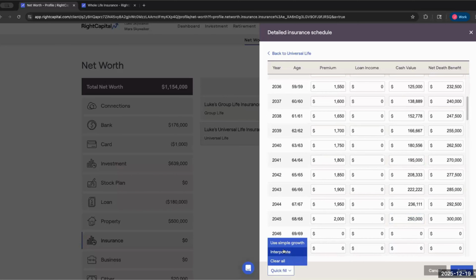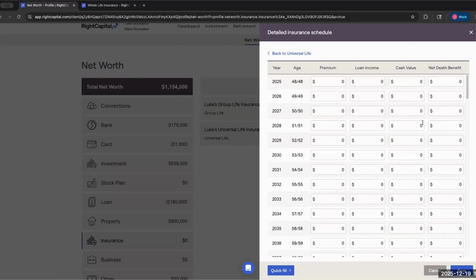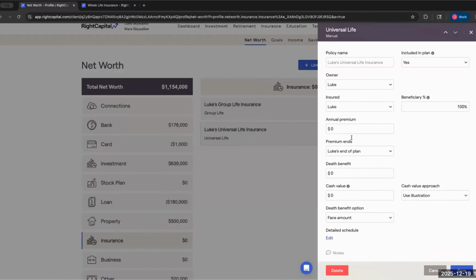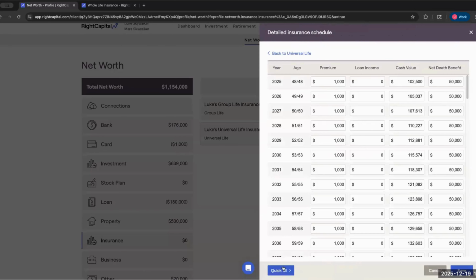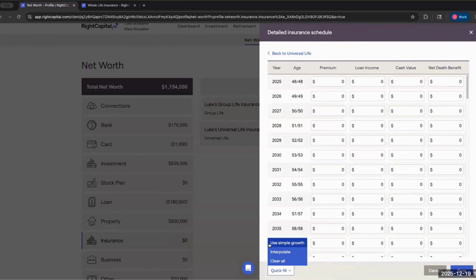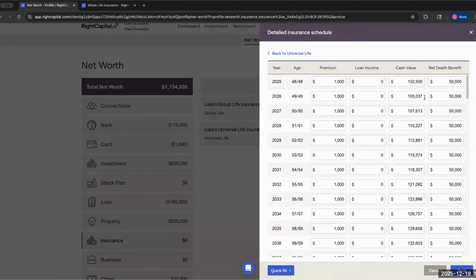Now, there is another option in here, which is use simple growth. This gets a little bit more complicated, or it's a little bit simpler, but maybe not as helpful in my opinion. If I go to clear all, so I can get everything back as it was, what I can do is go in here and set the starting amounts that I know of. So let's say this is 100,000 like I had set up before, right? Now, when I go to the detailed schedule, I'll clear this again, use simple growth, and it will just use those starting values and start growing them over time.